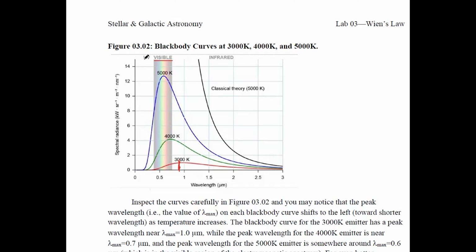I don't know if you can see this very clearly, but the visible range is from there to there. To the left of that is the ultraviolet. To the right of that is the infrared. So the lambda max for that 3000 K black body is outside the visible region. However, the 4000 K black body is somewhere inside the visible region, and then the 5000 K black body is also in the visible region, somewhere around probably yellow. 4000 K may be somewhere in the deep red.